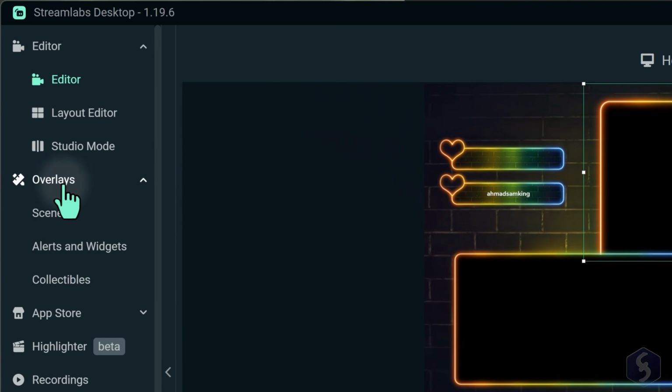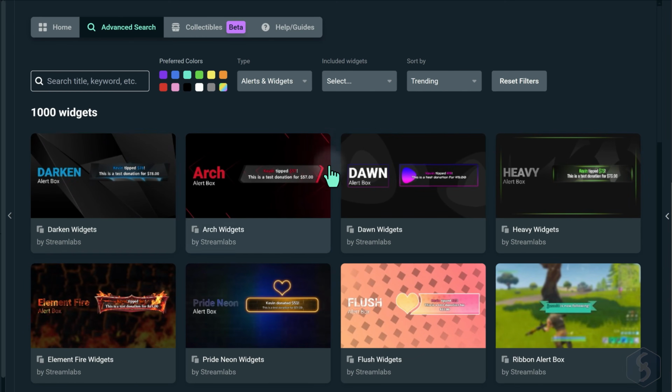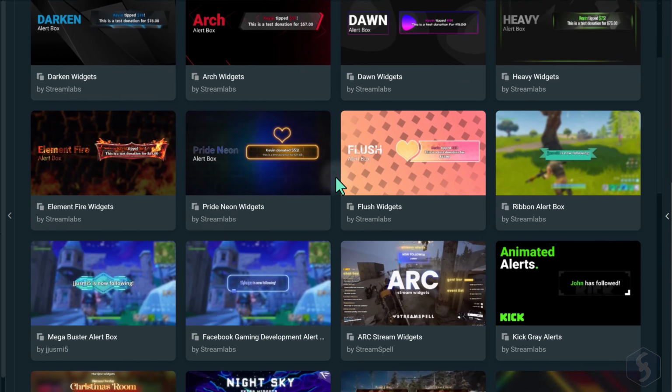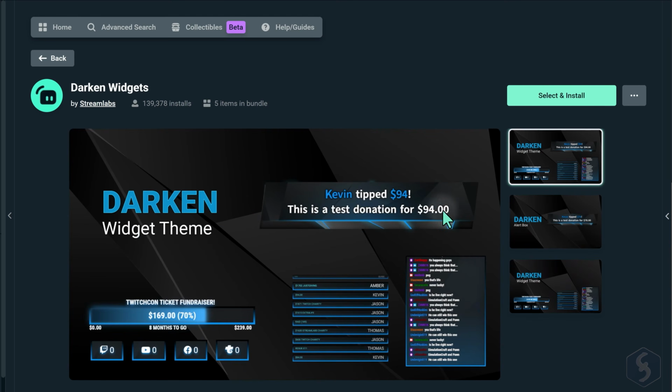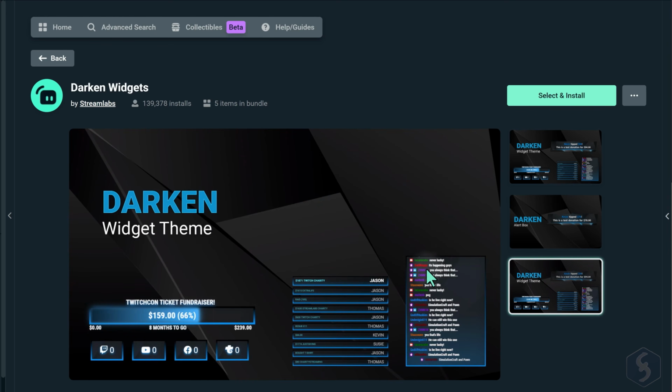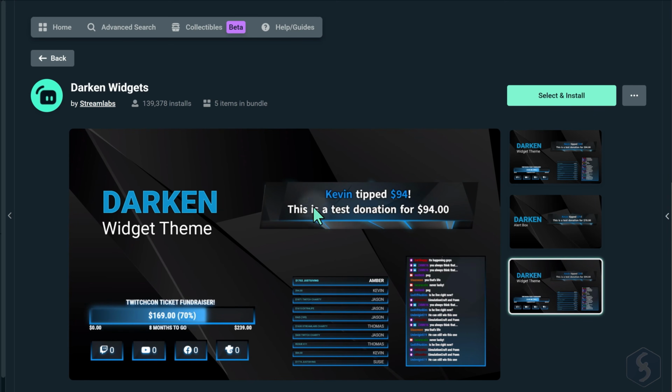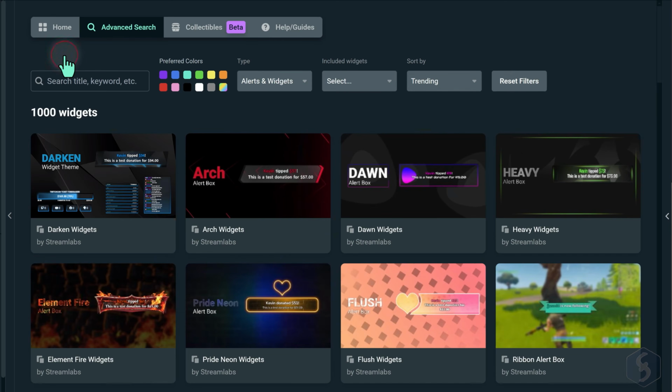If you need other alert boxes or widgets, open Overlays, Alerts and Widgets from the left, and explore others available in the Streamlabs library. These also include animated text, visual effects, transitions, and complete designs, including progress bars and chat boxes. If you run into issues with widgets or alerts, be sure to check the video description below.